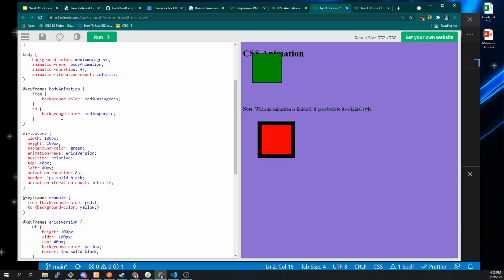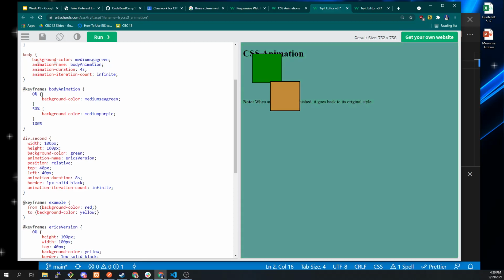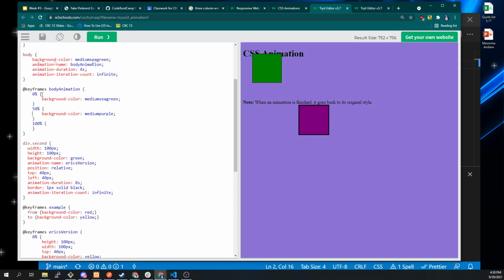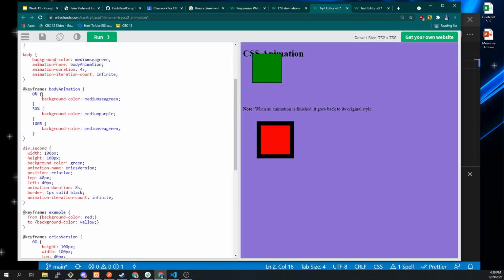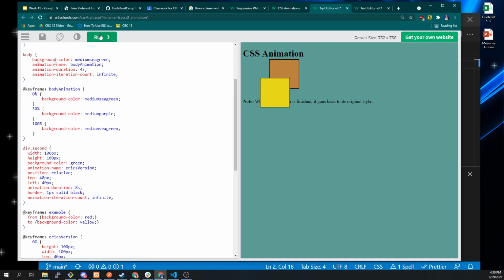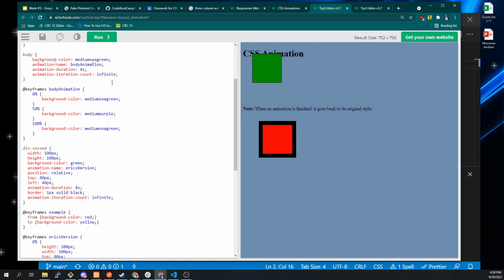to green. So the way to fix that, right, we could add extra steps. So we could say 0% to 50% to 100%, and go back to medium sea green so that it doesn't have a jarring jump like that. So we run this now. That will transition nicely between the green and the purple.